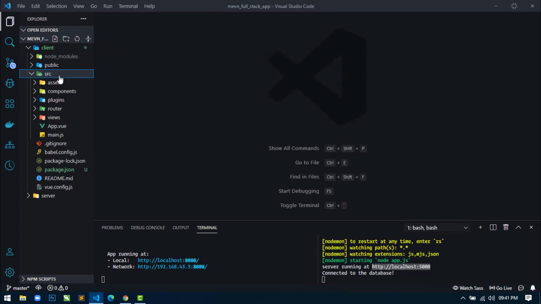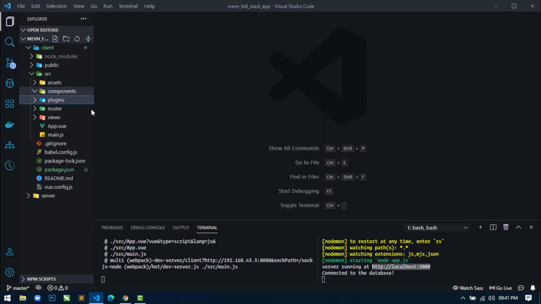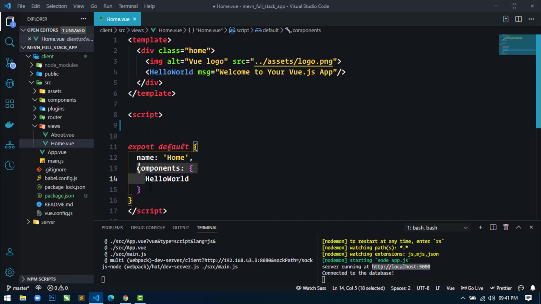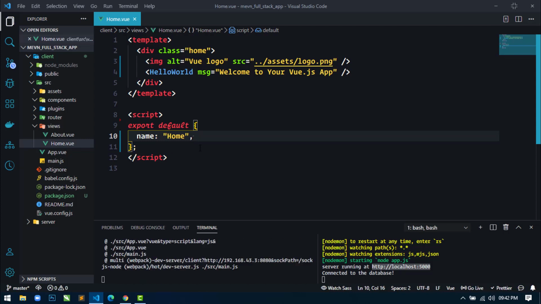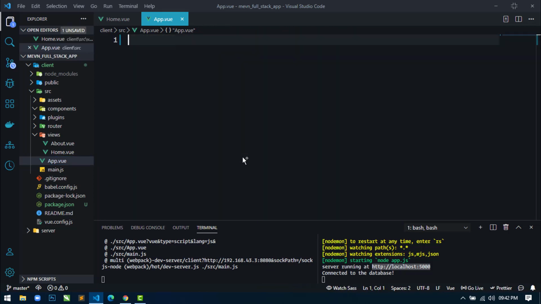Now open this src folder, and inside it go to the components folder and delete the HelloWorld.vue file. Go to the views directory, and inside Home.vue just remove this line and save this. Now in the App.vue file I will not use these codes, so just select all the code and delete.